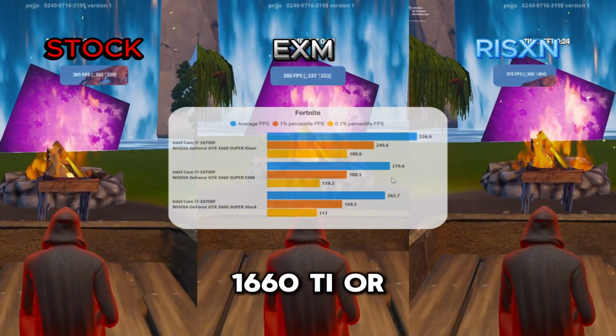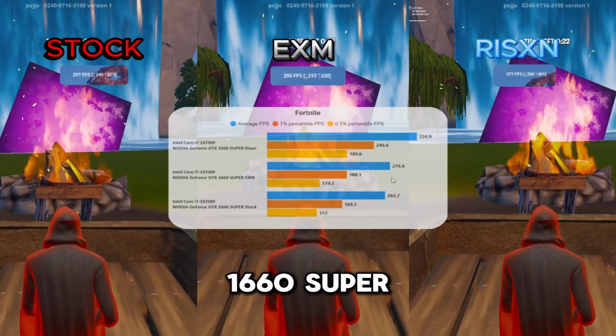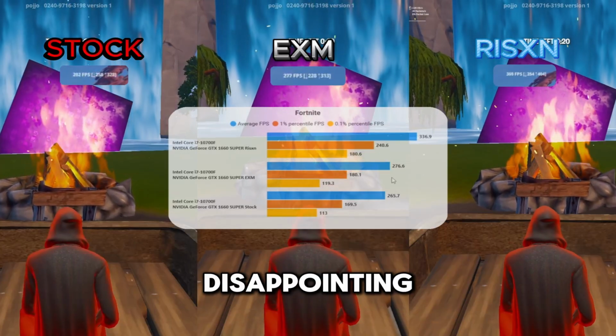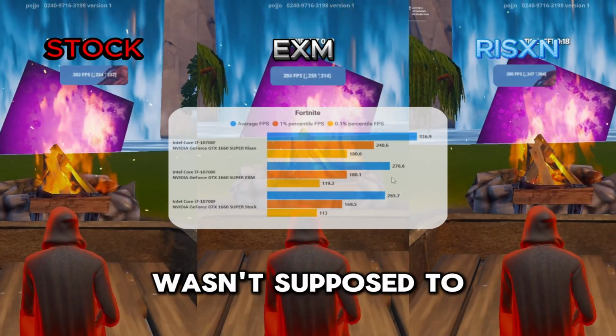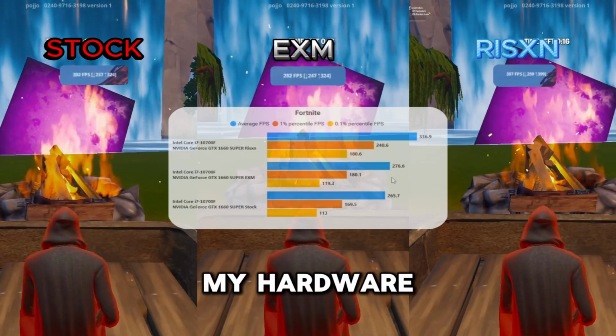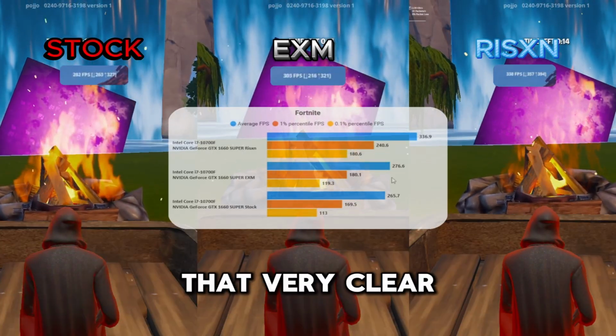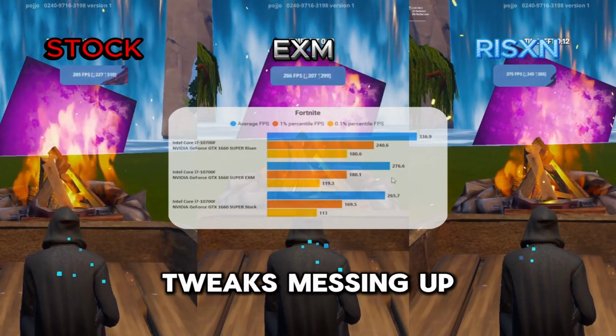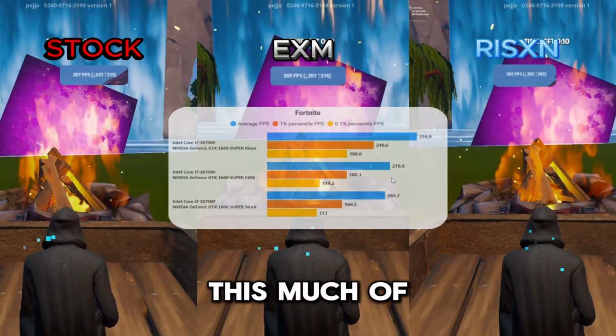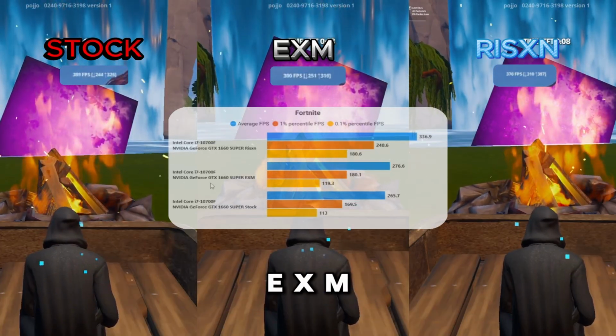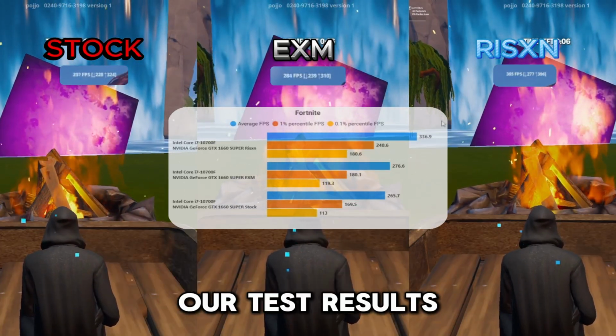I'm on a 1660 Ti or 1660 Super. So that was just a little disappointing, but I didn't do anything that I wasn't supposed to or anything that isn't compatible with my hardware. So I just want to make that very clear. I think that is the BIOS tweaks messing up EXM here. I don't think that there is this much of a disadvantage using EXM. Nevertheless, here is our test results.